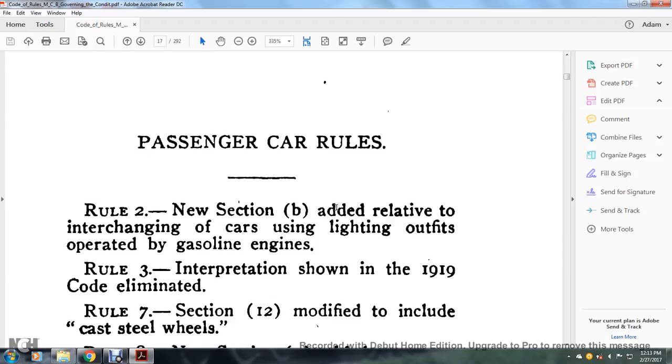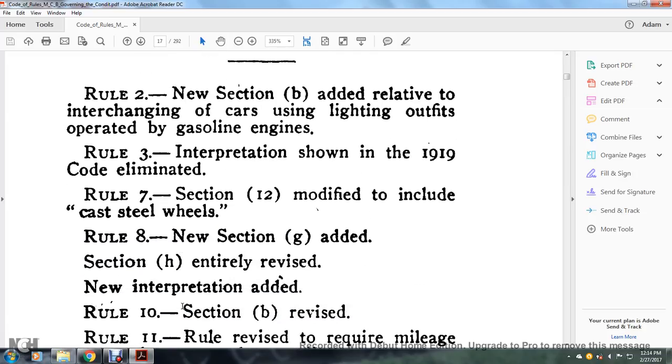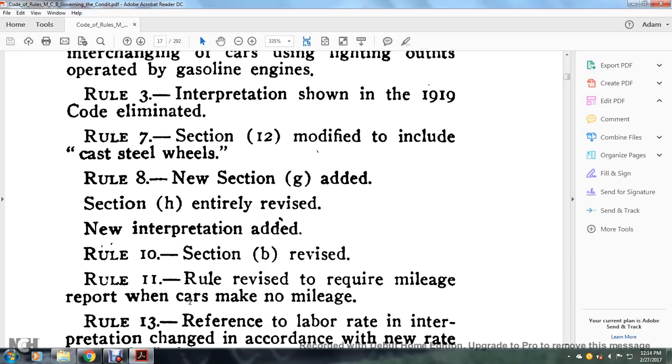Rule number 2, new section B added relatively to interchange with the cars with lighting outfits operated with a gasoline engine. Rule 3, interpretation shown in 1919 code eliminated. Rule 17, section 12 modified to include cast steel wheels. Rule 8, new section G added. Rule, section H entirely revised. New interpretation added. Rule 10, section B revised.